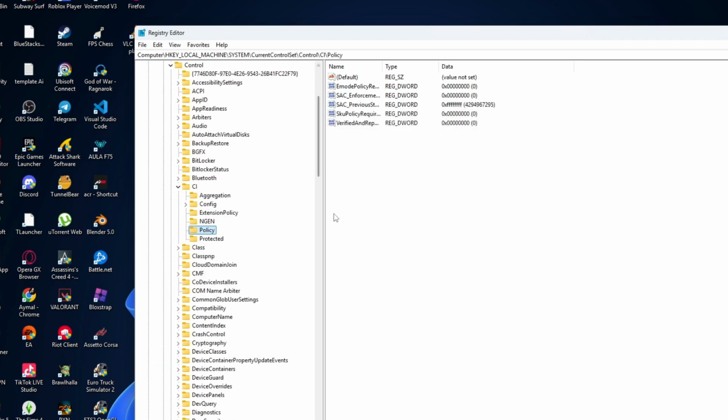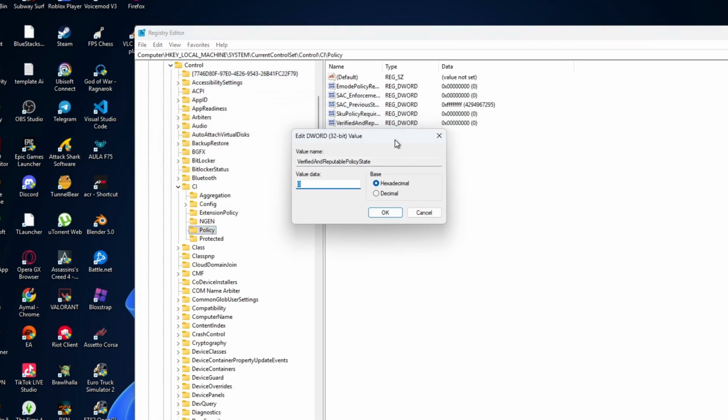Once you are inside the Policy folder, look at the right side. Find a file named VerifiedAndReputablePolicyState. Double-click on it to open it. You will see a value box. Change the value to 0. This will turn Smart App Control off.